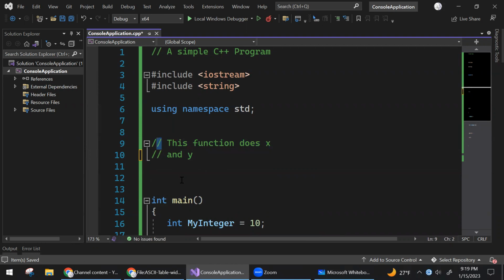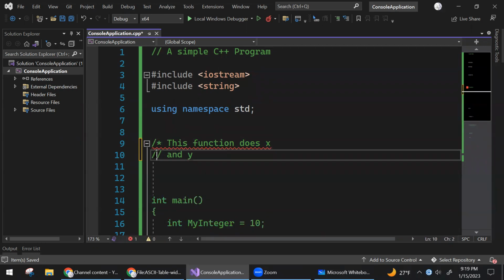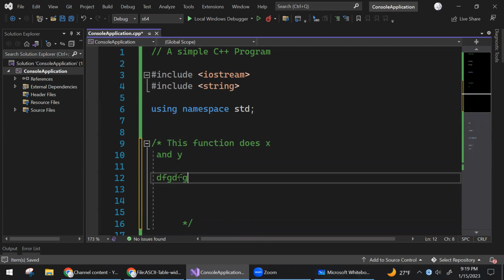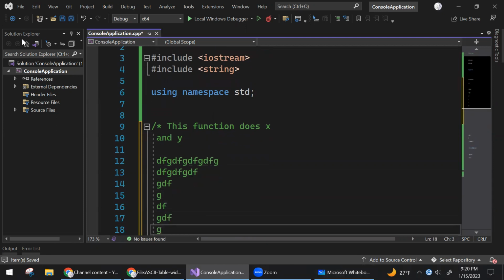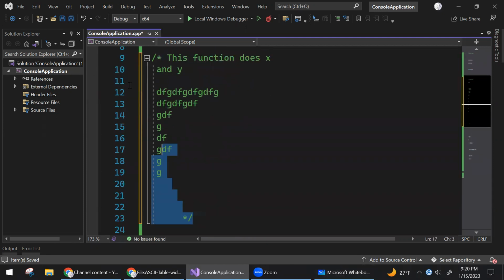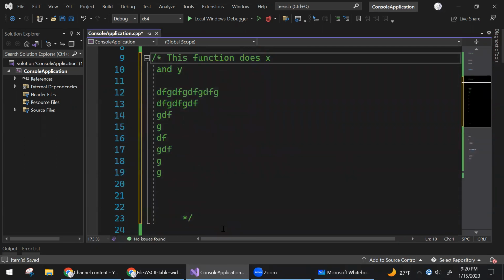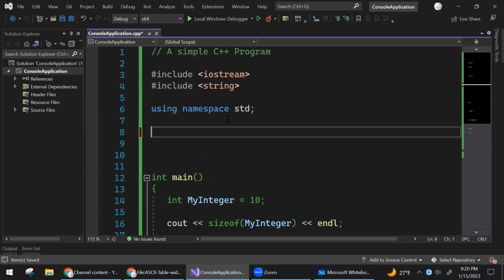way, which is forward slash asterisk and then end it with asterisk forward slash. So now this makes this block and anything in between a comment. Notice anything in between is a comment, so it's a block. And Visual Studio provides me with a collapse and expand feature for this block of comment.